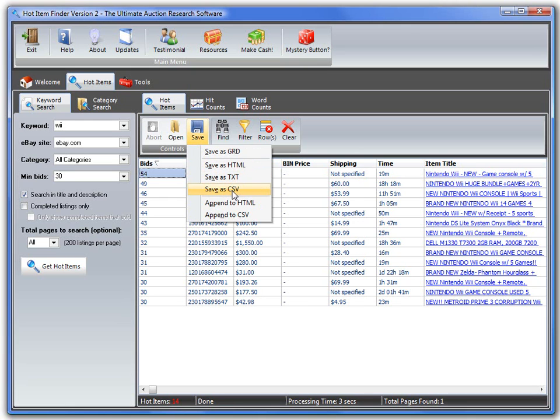You can save it as plain text, a comma delimited file, which can be opened with a spreadsheet program such as Microsoft Excel. I'll show you how to do that in just a moment. Or you can append to an existing HTML file or append to an existing comma delimited file. So let's start with the beginning.